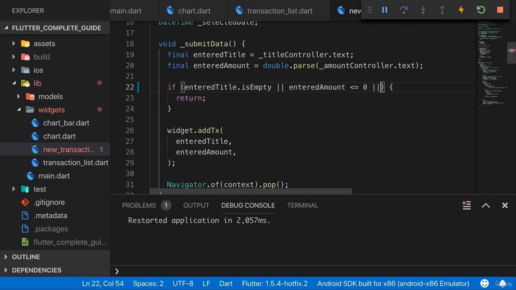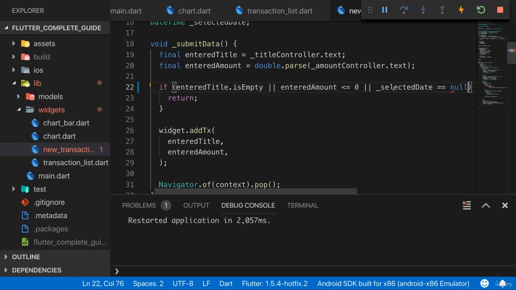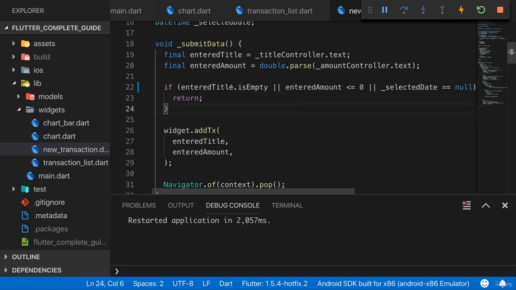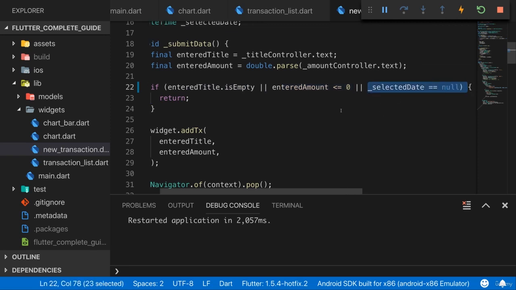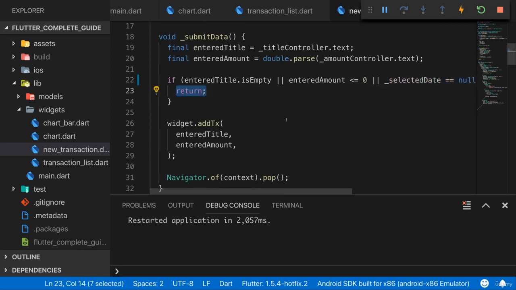Now I want to add a third condition, which when it is false will also lead to this not being submitted. And that is, of course, that selected date is equal to null, so it's not set. If that is not set, then I also want to quit. So if either of these three conditions is met, if we have no title, if the amount is below 0 or equal to 0, or if we have no selected date, then we will return.